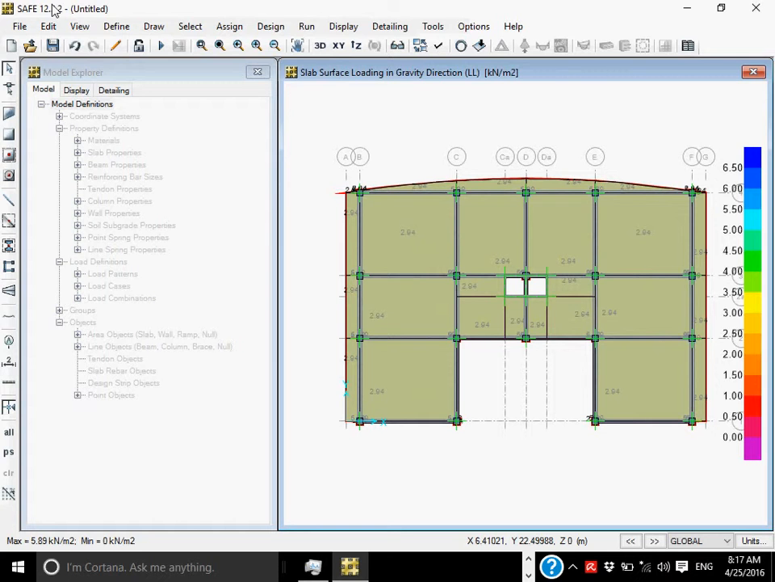We have two design strips. One is the column strip and one is the middle strip. So for this shape we have to assign the design strips. Otherwise, it will not be able to understand which strip has to be considered for the design. The part of the slab which is above the beam or above the column has different behavior than the part of the slab which is inside the span. You understand? So we will assign design strips.